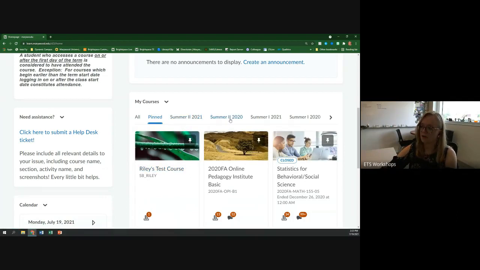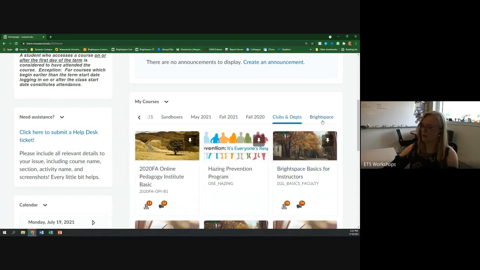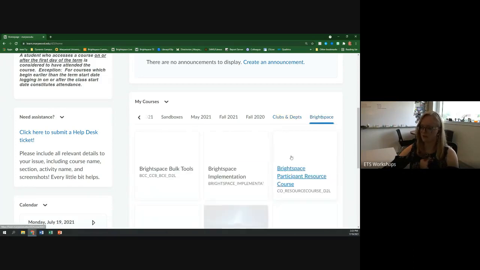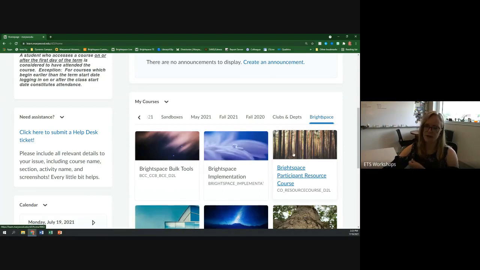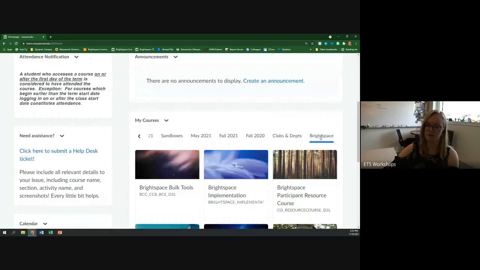You can see different terms, though beware of those because it goes from summer 2 2021 to summer 2 2020, so just make sure you're clicking the right year. And you can click on the arrows to go back and look at other categories. We also have the clubs and departments section here as well, and there are some Brightspace courses. I'm not sure if everyone has access to them, but if you did get access to one of these example courses, they would be under this little category called Brightspace.